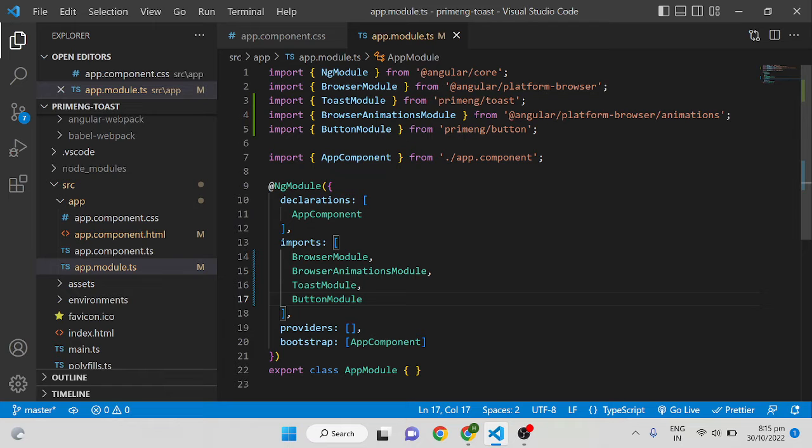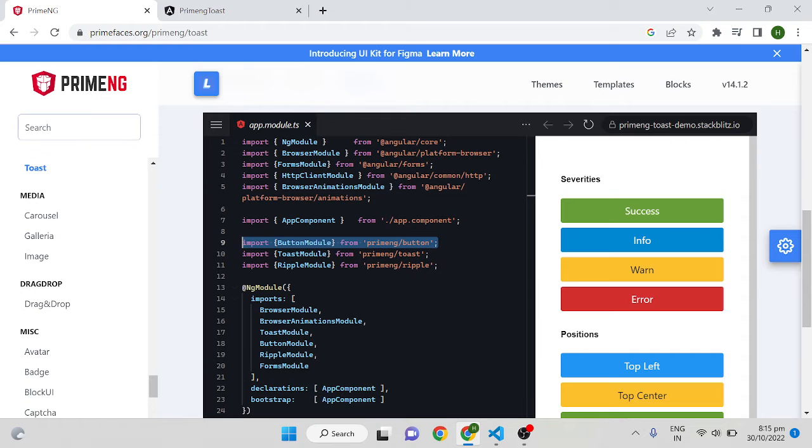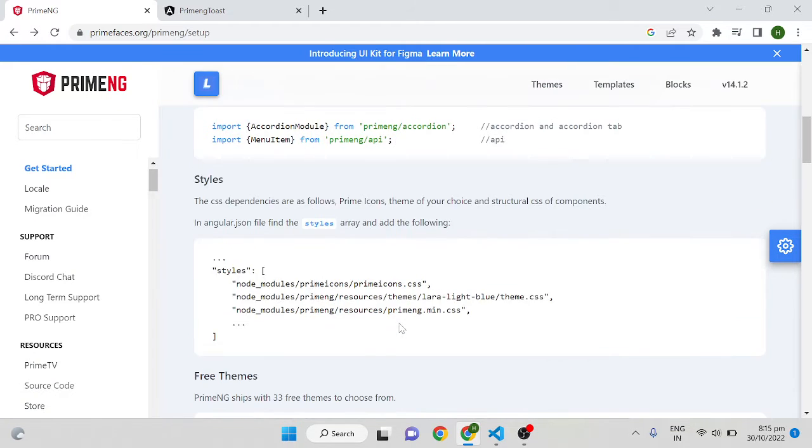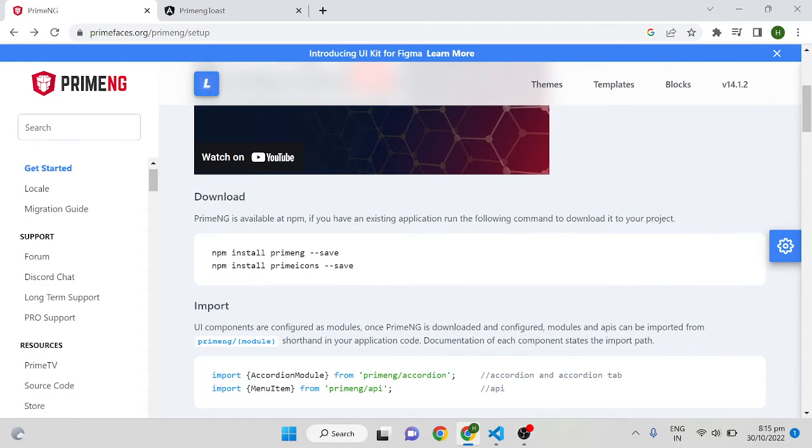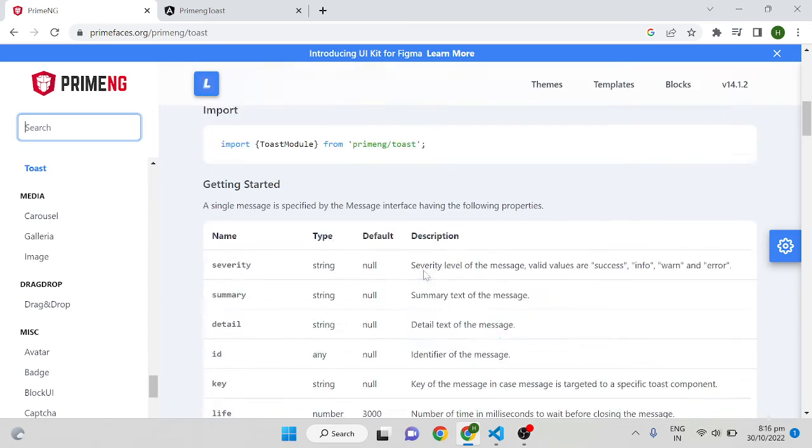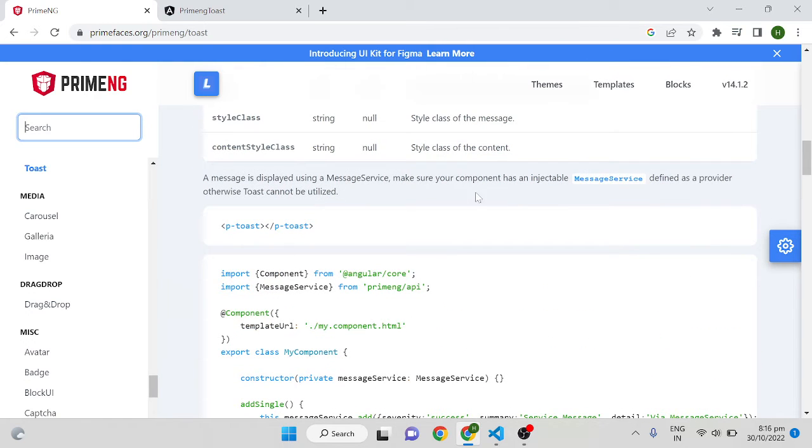The next thing you have to be aware of about this Toast module is working with the message service. So if you go to the documentation again, and go to the Toast section, they clearly mention that a message is displayed using a message service. So whatever message is shown inside the Toast is done using the message service.